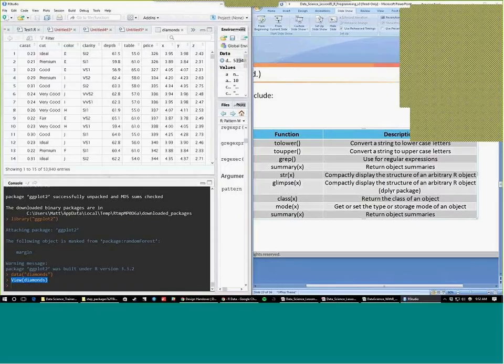No, I ran both the commands. That I understand, library attaches it, and then when you run data and diamonds, what is the expected result of that command? Nothing. All it's doing is loading the data into the global environment. Okay.